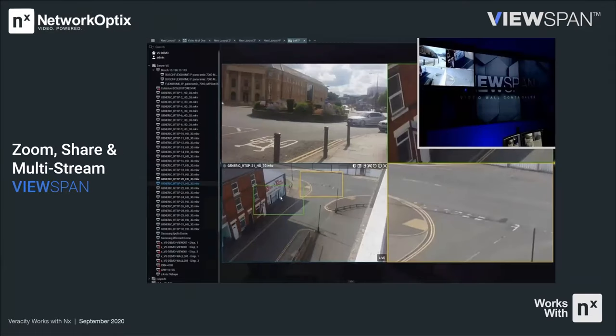Now, some of the great functionality within the NX user interface is the Zoom share and multi-stream. Now, I don't know how much this is used, Tony, but we've replicated all the functionality on the video wall. So if I play a video, it'll make more sense.